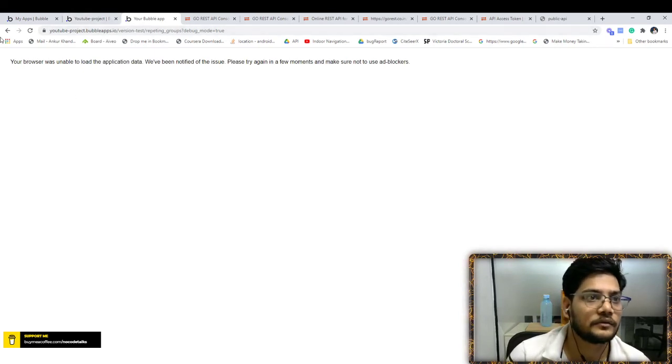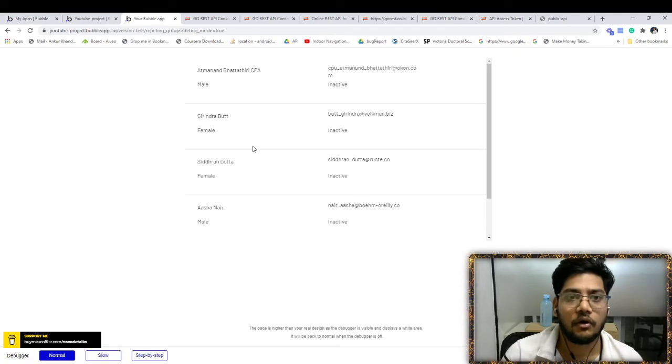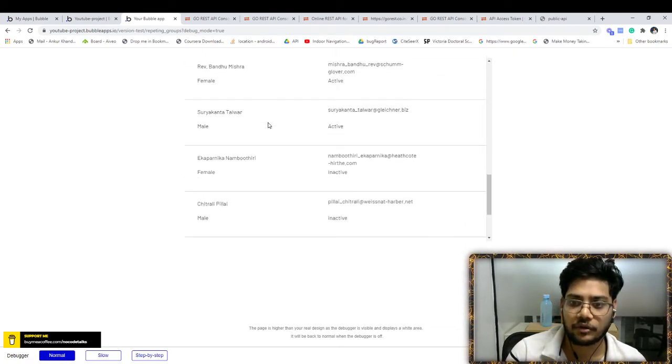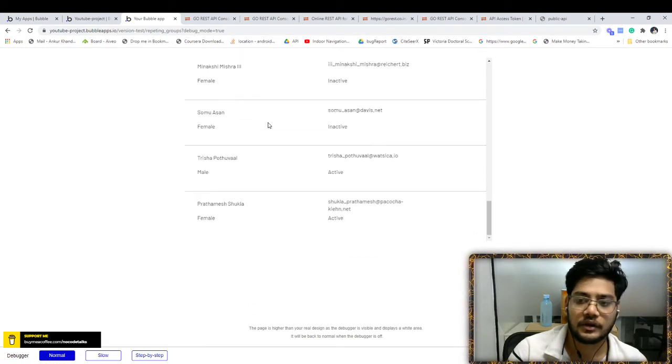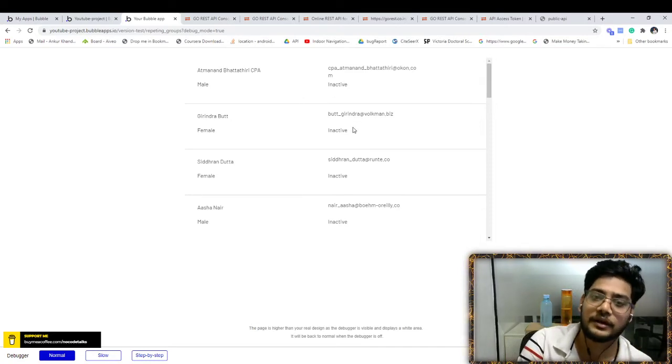There is some glitch in the power. You just have to refresh, and all the data is there. Automatic pagination: once you go down, it automatically fetches. This is all the data. This is the power of no code. I took just four clicks and that is done, with all the lists.